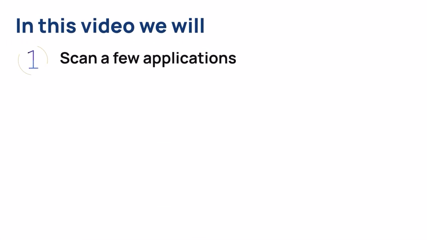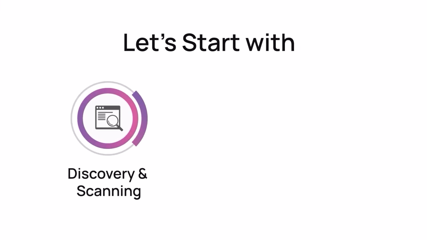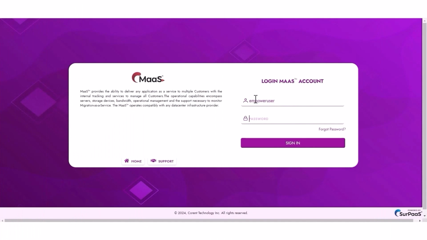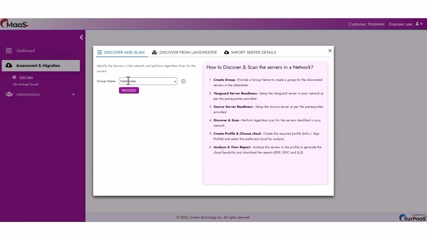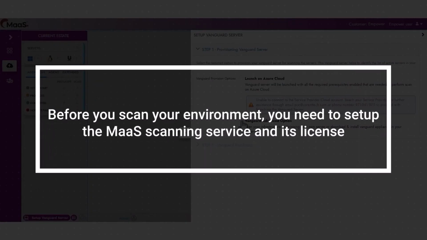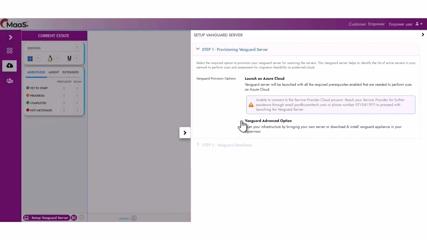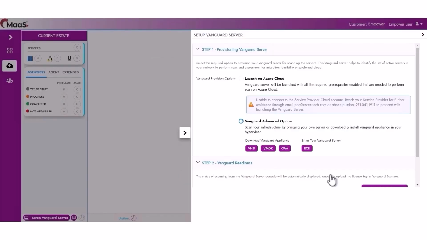We shall see how you can scan a few applications, analyze scenarios, and migrate them to the cloud. First, discovery and scanning. Let's set up the scanning service. You can download the scanner into your secure environment.